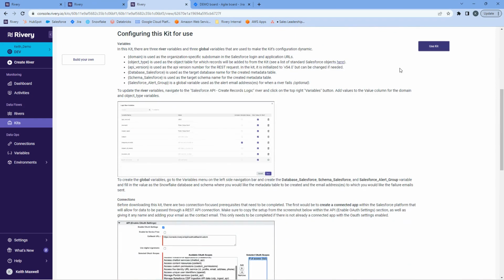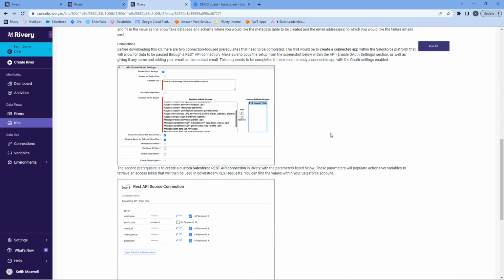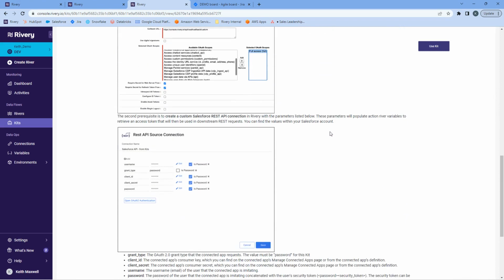So when I hit use kit, this will get downloaded into your account, and you'll have a starting point to not only select data from Snowflake, but also pass it in dynamically into your Salesforce account.